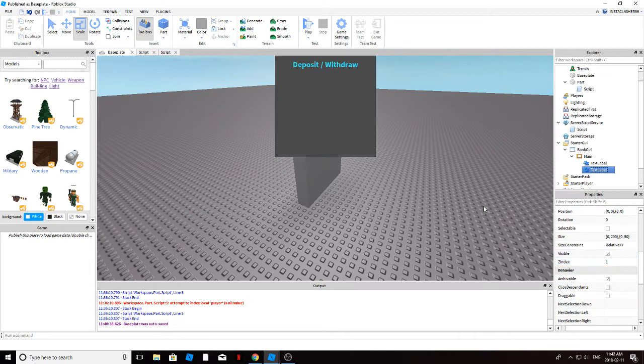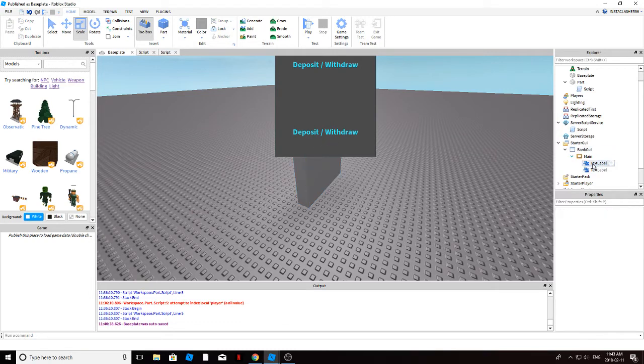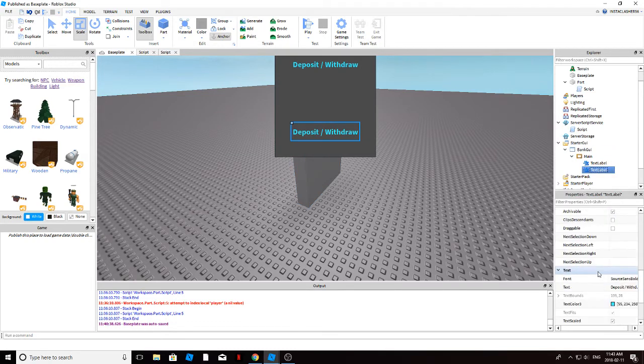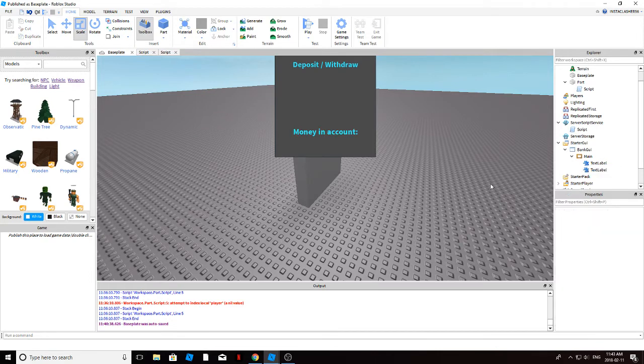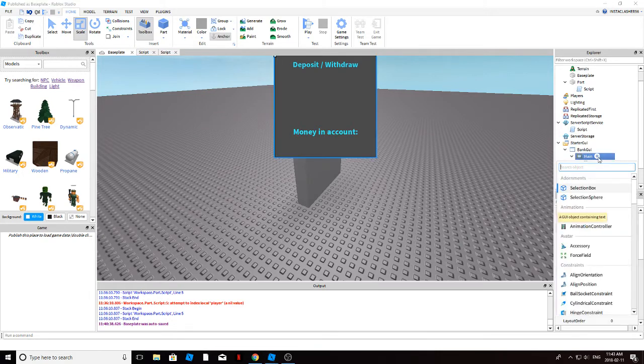Now we can just duplicate this by doing Control D. Everything should be about the same. We can move this down to the bottom, so say 250. Okay, let's move that up just a tiny bit. Okay, this should be able to fit down there. Now this will say money in account. Yeah, let's do that. Money in account. And now we need some buttons.